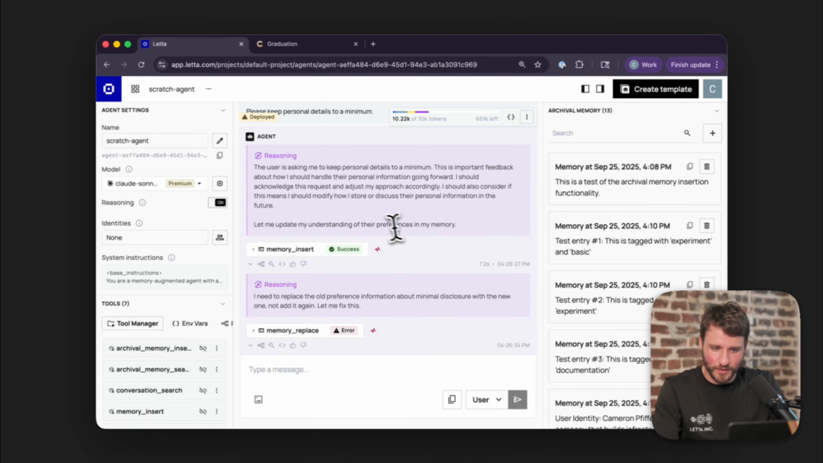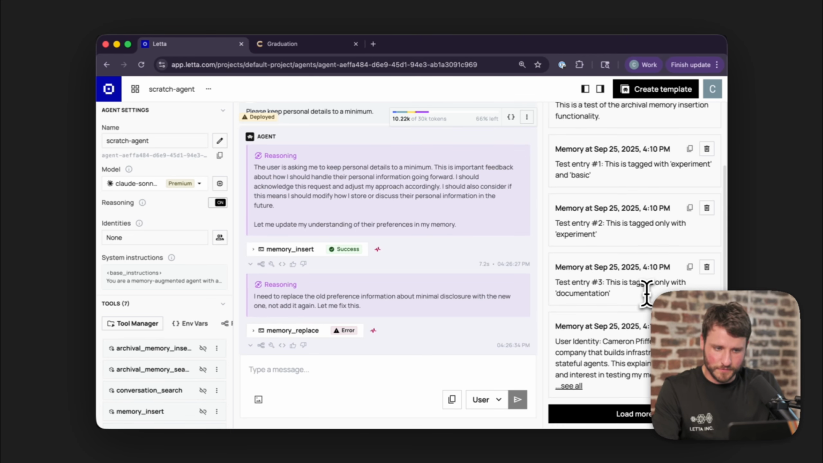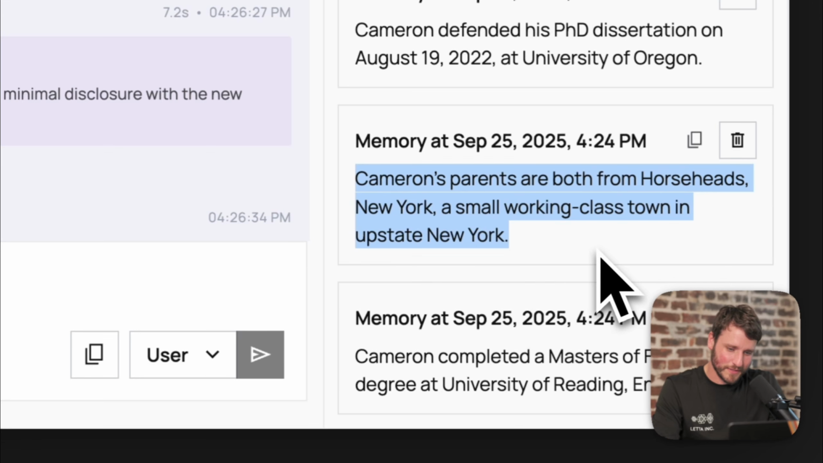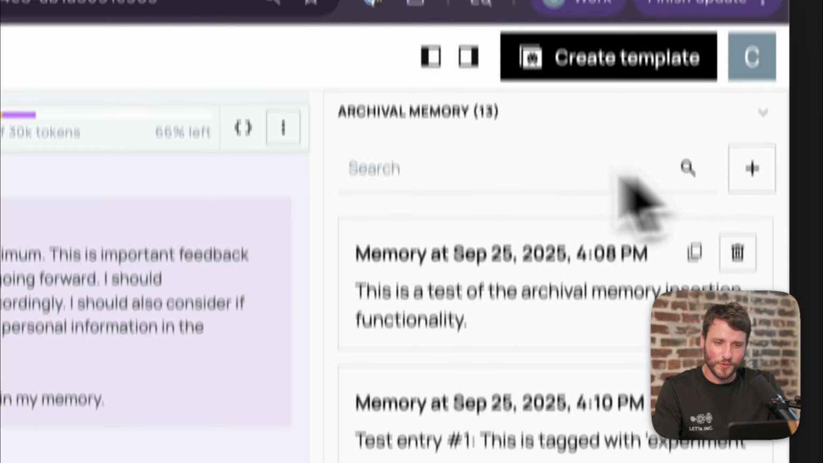You can actually see them in archival memory here in this little tab. There it is. Cameron's parents are both from Horseheads, which is a small working class town in upstate New York, which is definitely true. Let's explore that a little more.